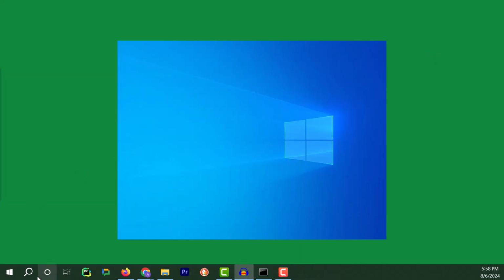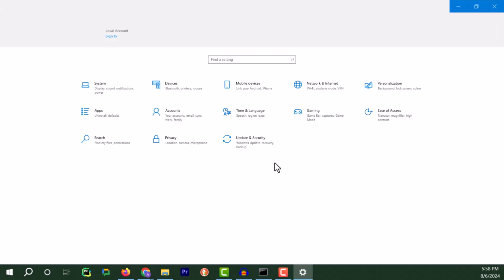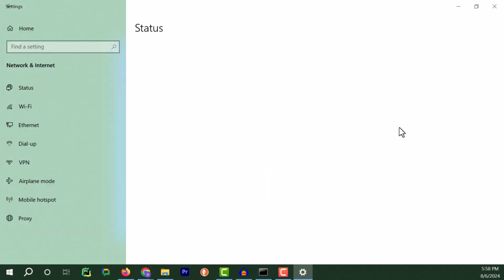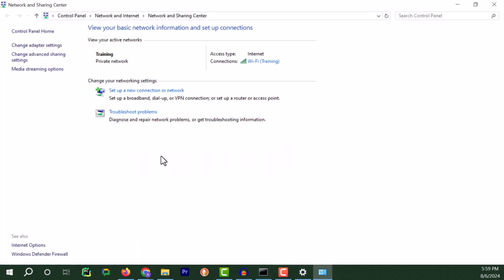For the second method, we are still going to go to settings here, and then again go to the gear icon, and then let's go to network and internet. And then from here, we are going to locate the network and sharing center under advanced network settings. So double click this, view your basic network information and set up connections.